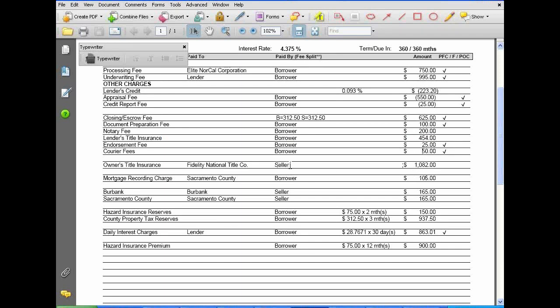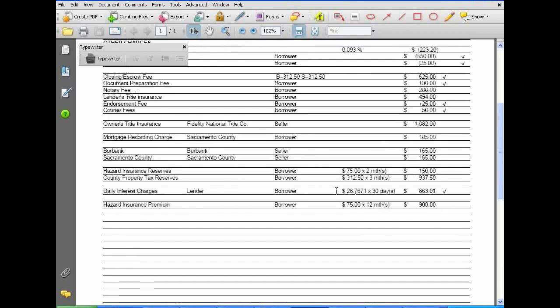The title insurance is being paid by the seller. It's $1,082. The recording fee that the county charges is $105. The transfer tax, which is required and which the seller is paying, is $165 by the county and by the city. And these down here are your prepaid items. This is not part of your closing costs. Anything from the reserves on down is stuff the lender requires you to pay in advance, and if you're a homeowner, you would have paid this anyway. So it's not part of the closing costs.